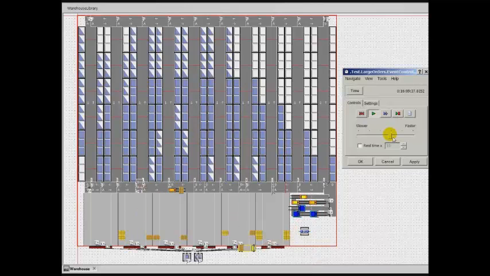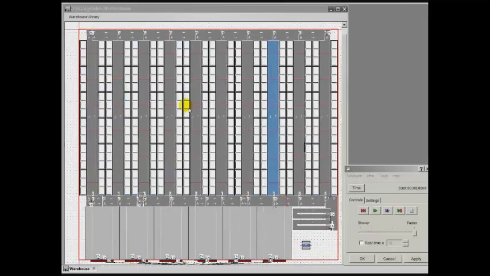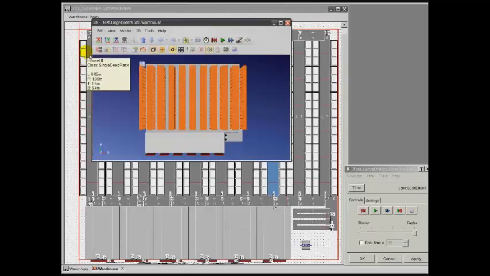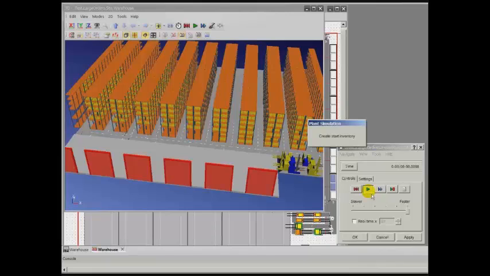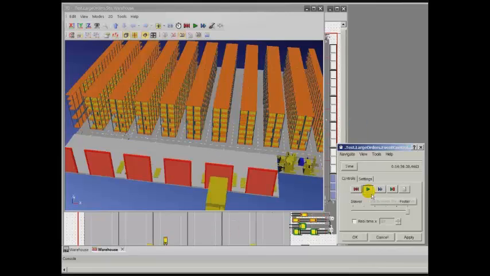To see the 3D view of our model, select the Open 3D option from the Warehouse pull-down menu. As you can see, we can rotate, pan, and scale the model. We're running the clock fast to show that performance is quite good, especially since we are watching both the 3D and 2D views running simultaneously.